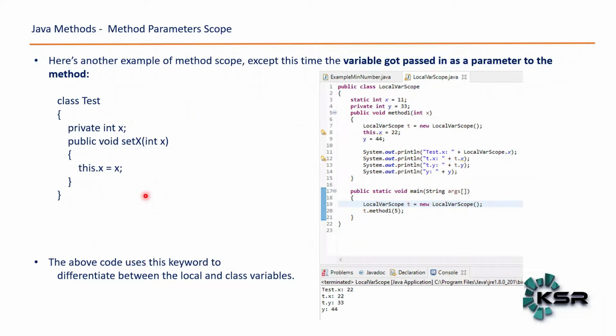Okay, so this is another example, right? Here is another example of method scope, except the variable is passed in as a parameter to the method. So int x is there, though it is private, we are passing it in as a parameter. So that will have a value here. When you pass that value, it will be assigned. But if you try to access this particular variable without passing it, then you will not have access.